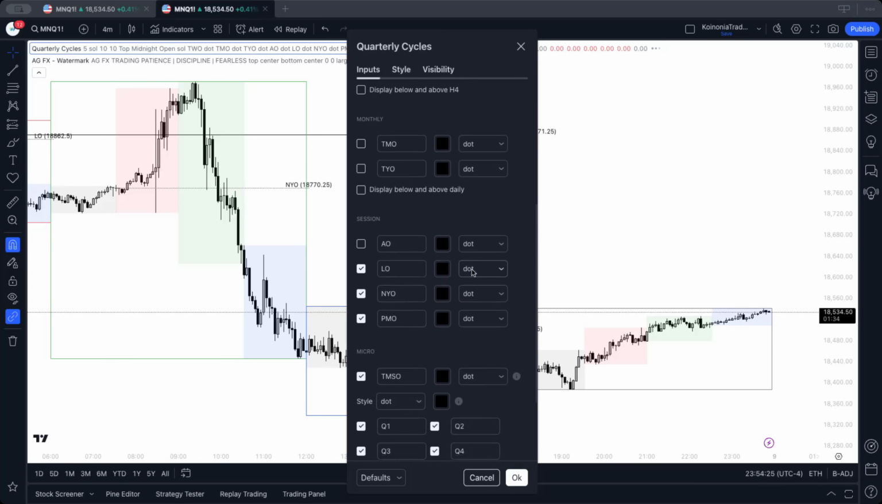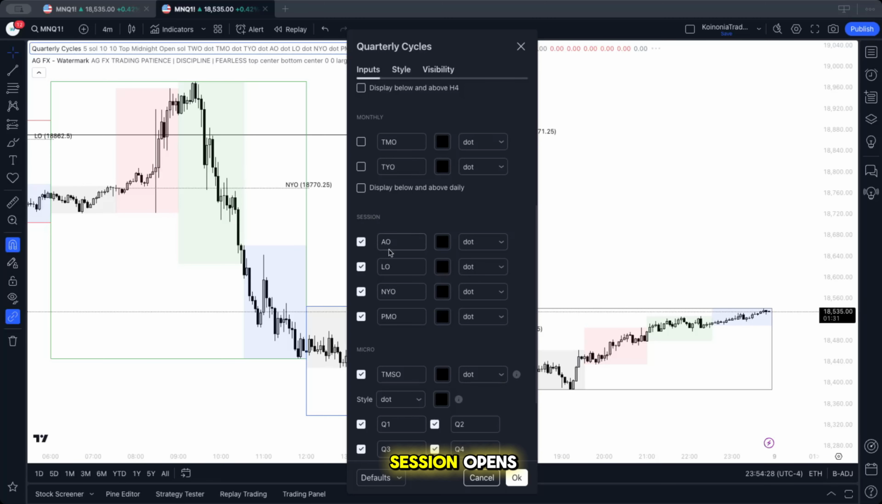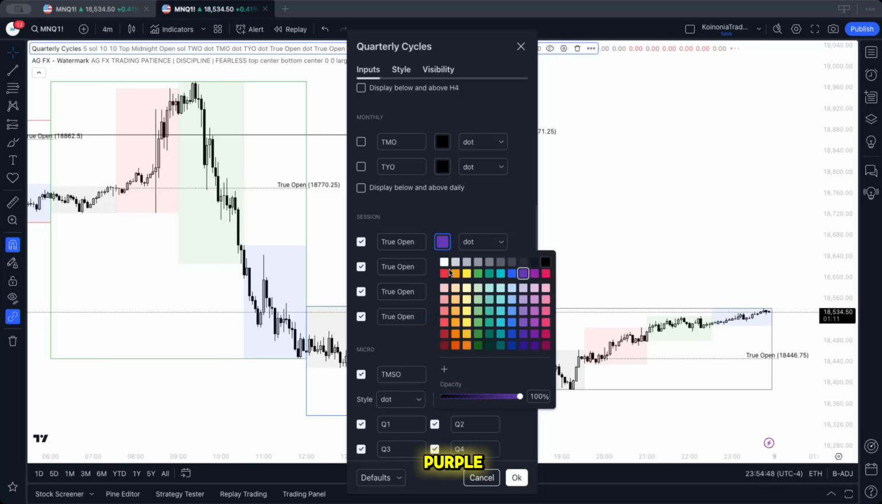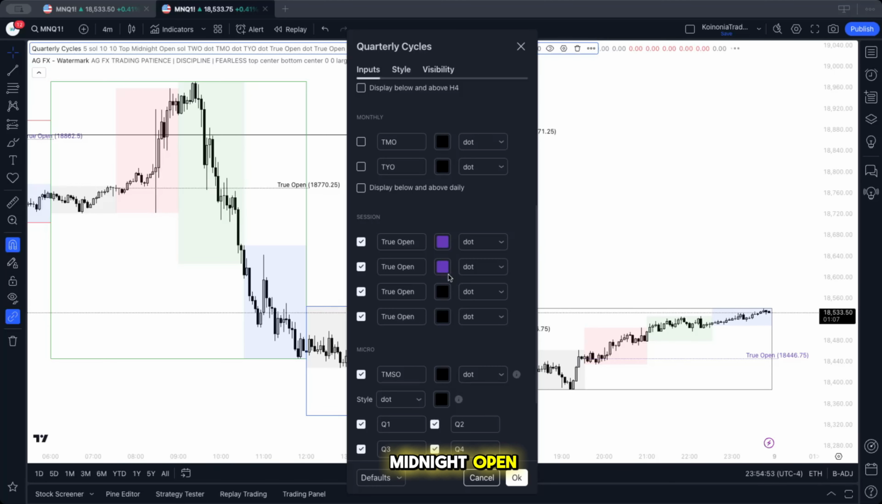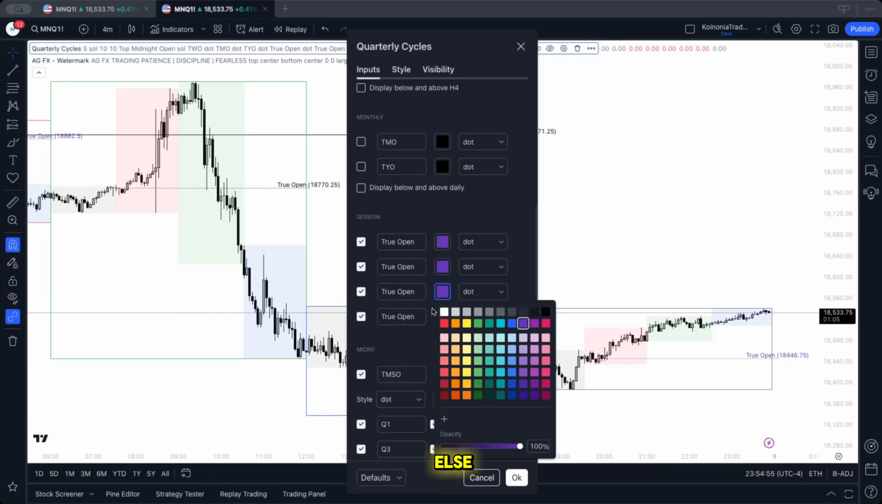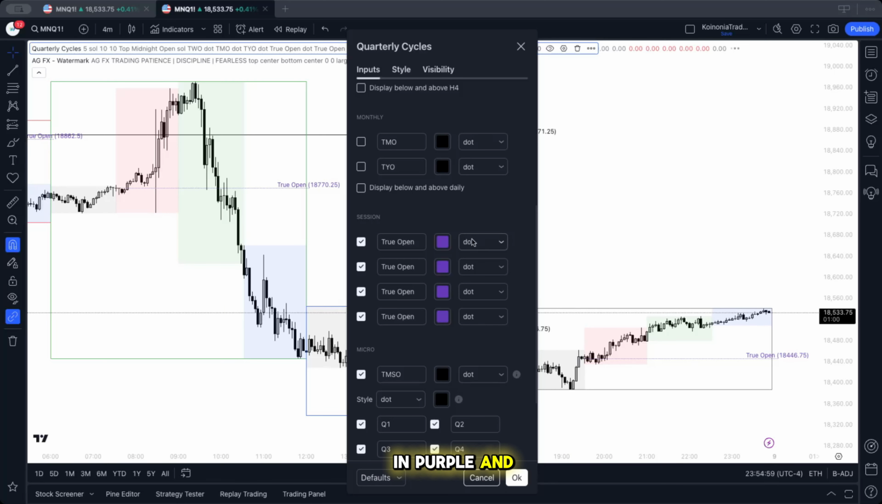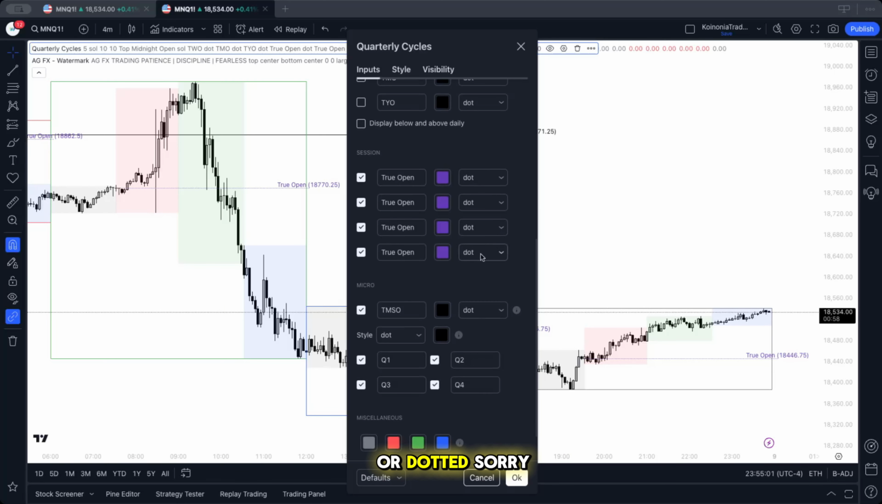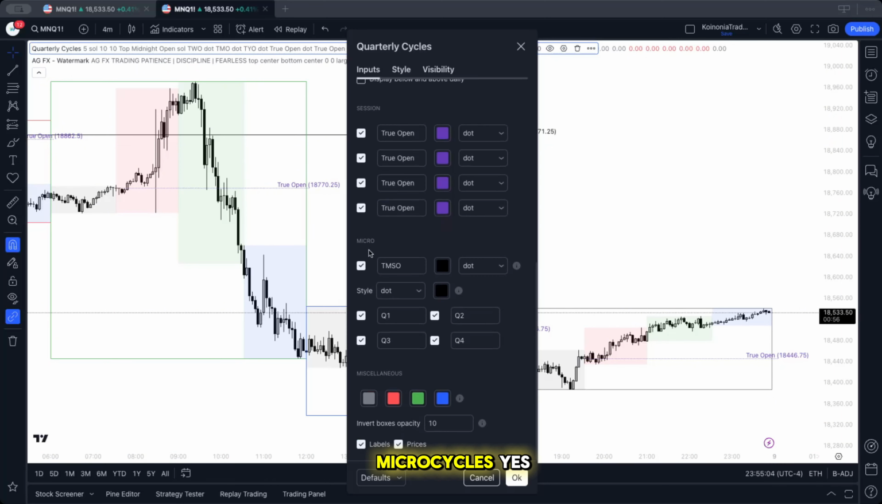And then here for the session opens, I change this to true open for all of them. You can change the name as well if you want. You can put New York true open. I just have it as true open for all of them. And then I have those in purple because I like to have my midnight open be a different color from everything else. I have those in purple and I have those as dotted. And then the microcycles, I leave that as TMSO, and the true micro session open.